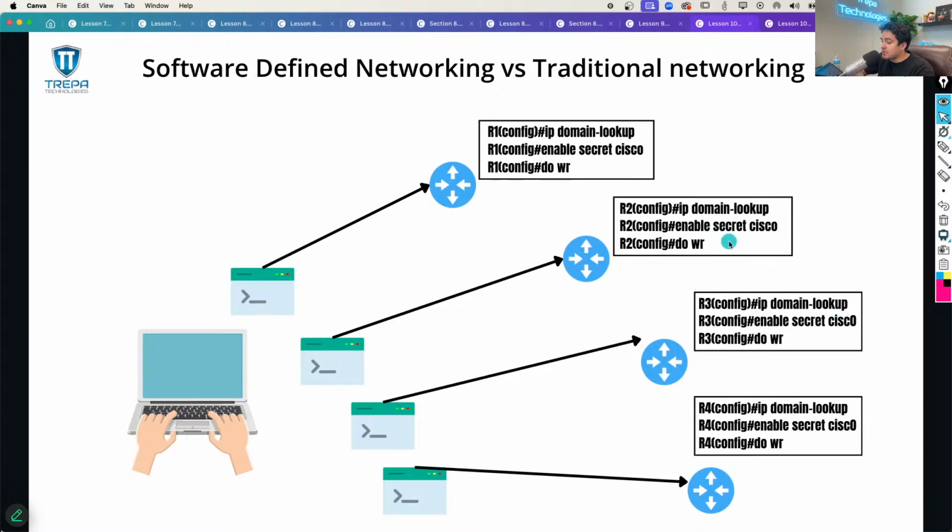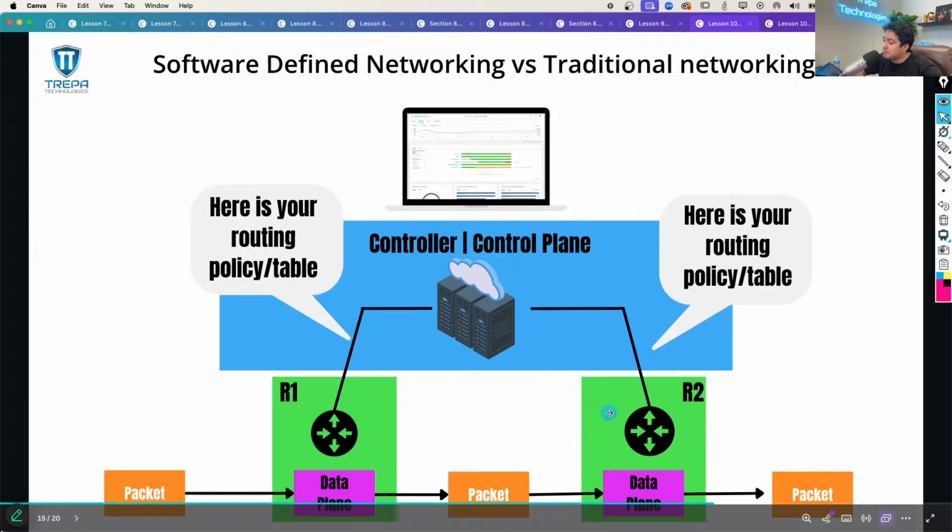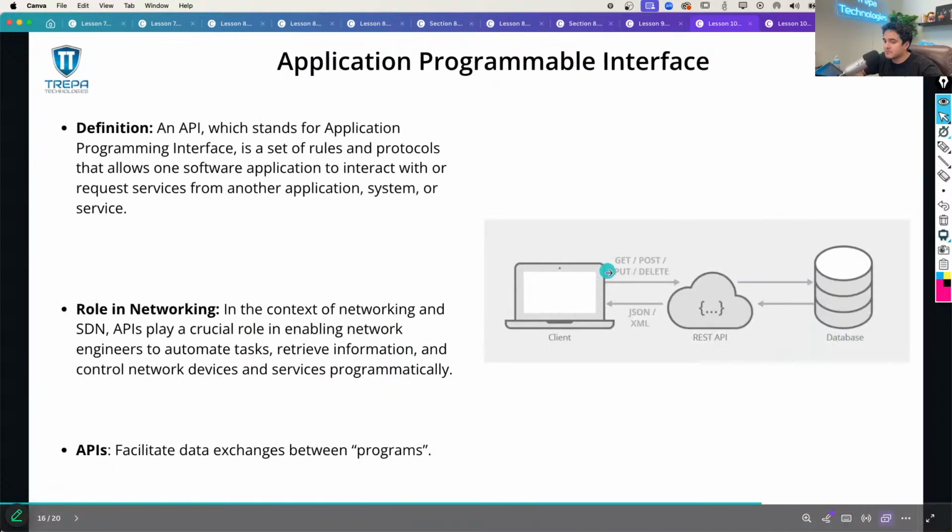So traditional networking right here. This would be software-defined networking, okay? Where we have our controller with that centralized control plane, and then we have our GUI, our interface here, that's either directly interfacing with something like a Cisco Catalyst Center or SD-WAN, or sending requests, okay? And then that gets pushed down to our data plane here, which is our fabric.